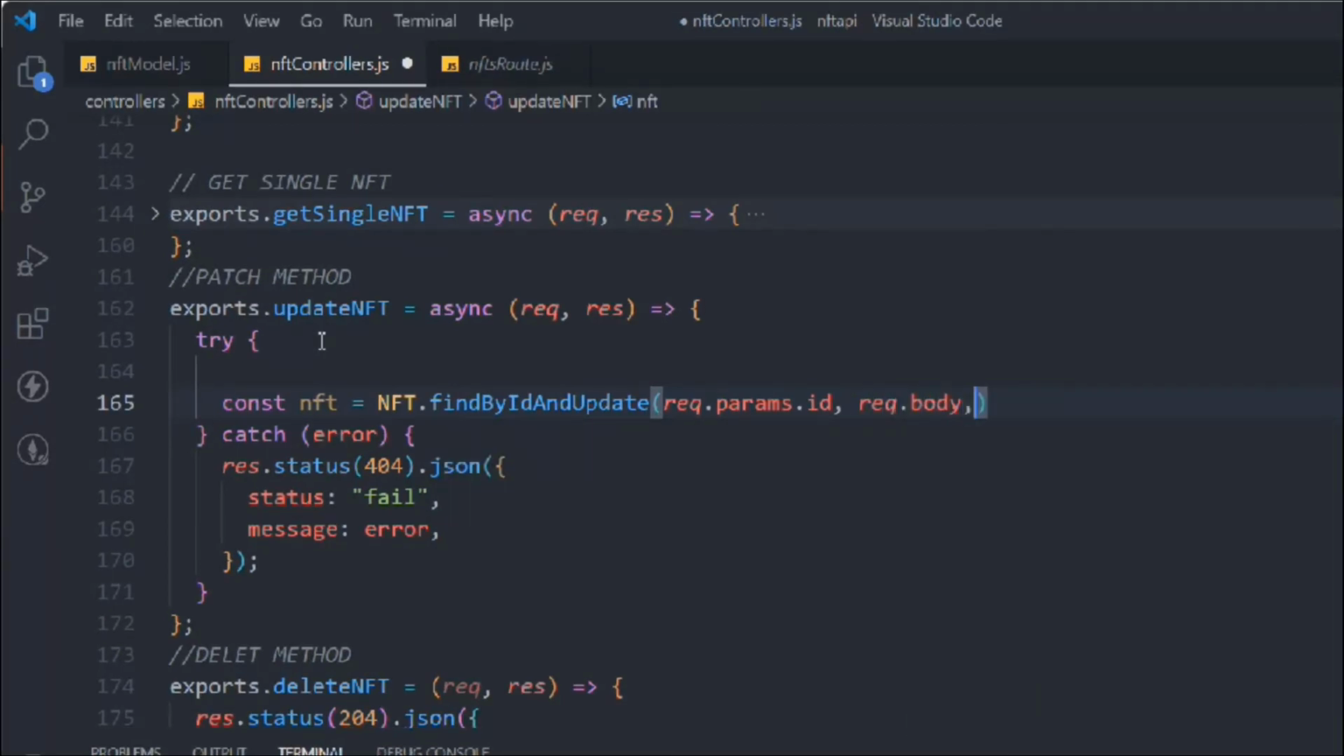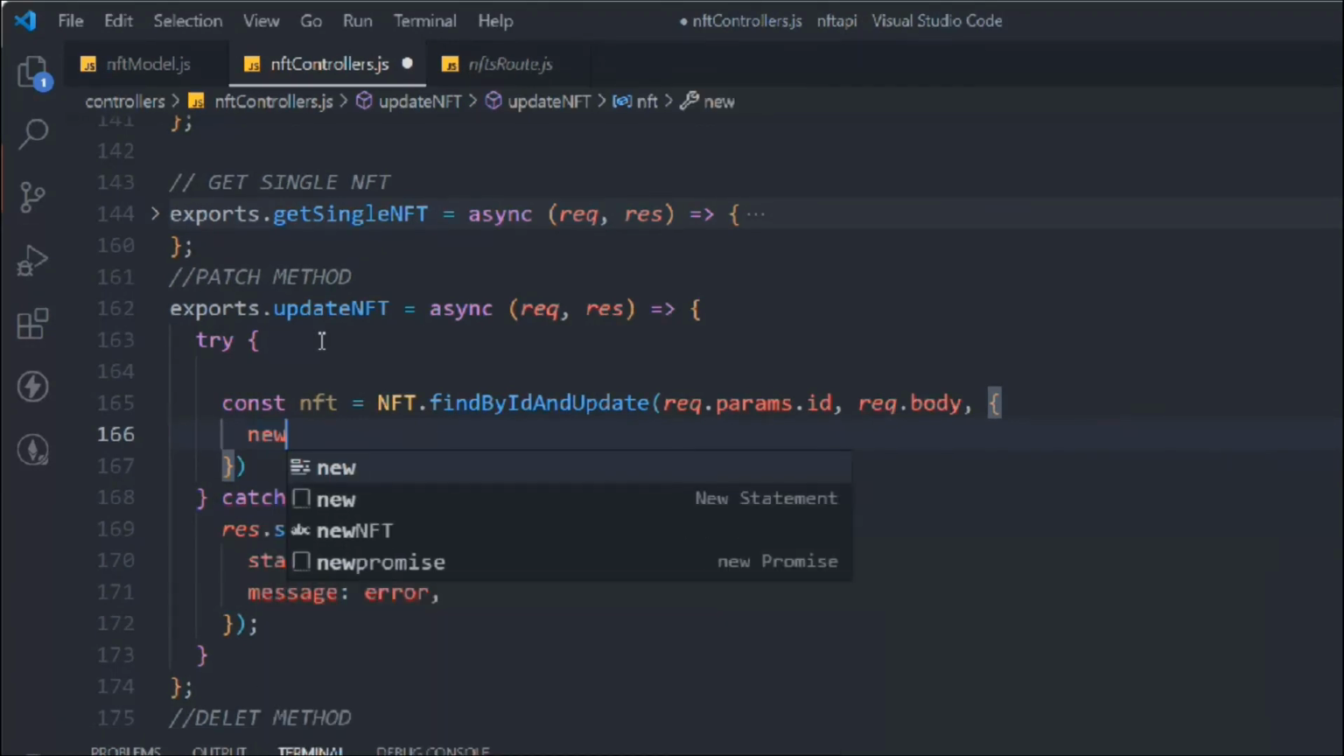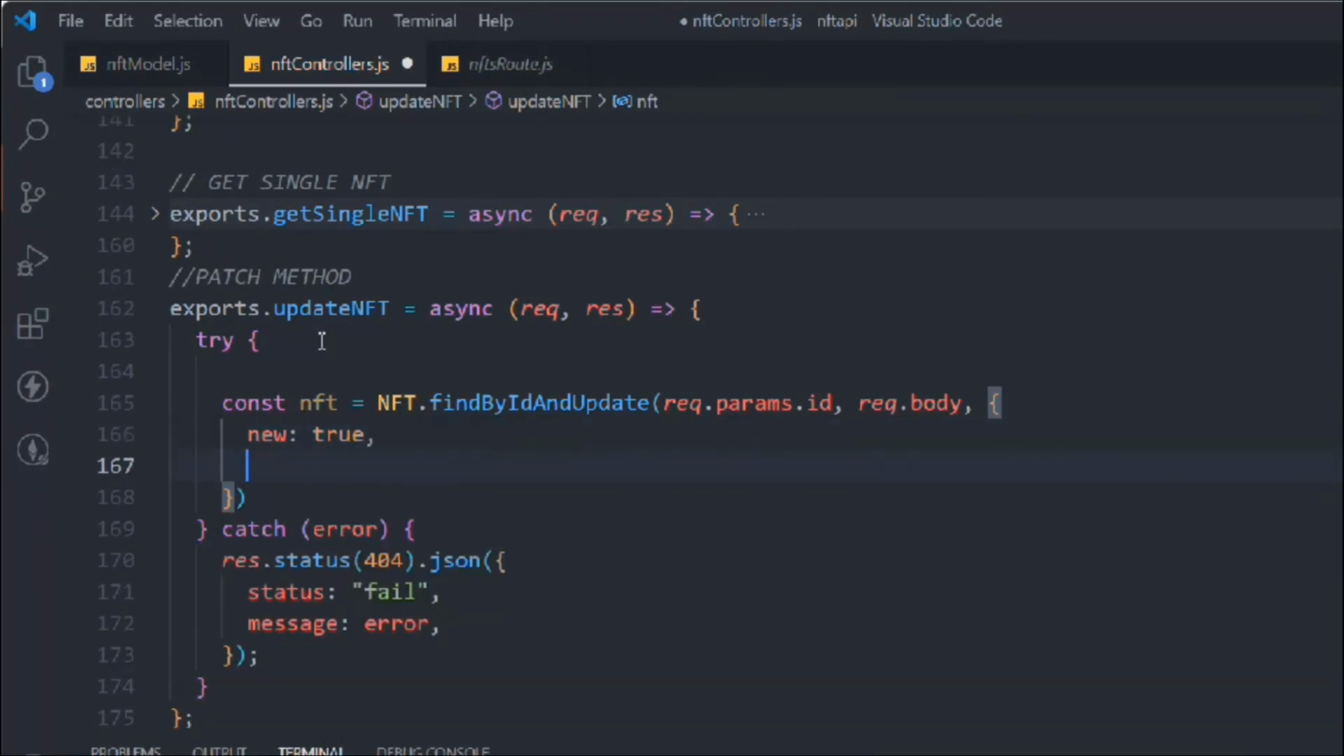And here we have to do a couple of settings because we want to update the document. Here we're going to take an object, and here we have to say new: true. The reason why I have said new true is because we have used the patch method. Whenever anybody updates any field in the document, we'll treat it as new. So we'll remove the previous data and we'll save the new one. So that's why we have given the new.